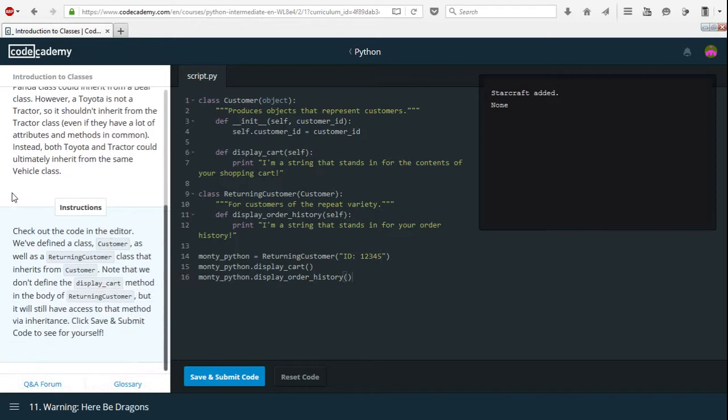So let's read the instructions and try and do what it's telling us. Check out the code in the editor. We've defined a class customer as well as a returning customer class that inherits from customer. Note that we don't define the display card method in the body of returning customer, but it will still have access to that method via inheritance. Click save and submit code to see yourself.